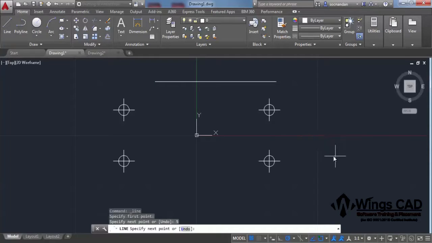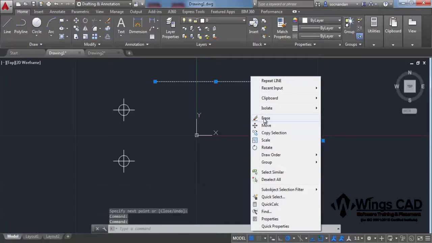Let's specify this as the direction and enter a length of 3 units and press Enter. And here we have a line of length 3 units. So in this way you can make lines of specific lengths as well.